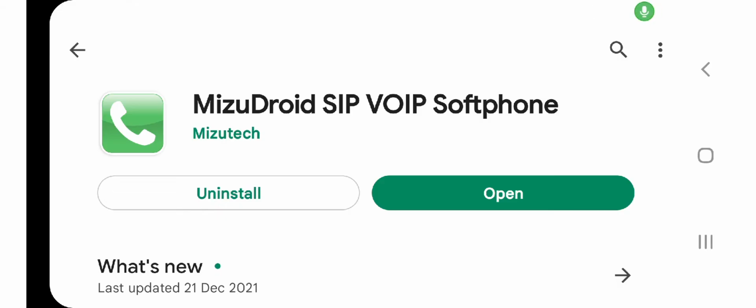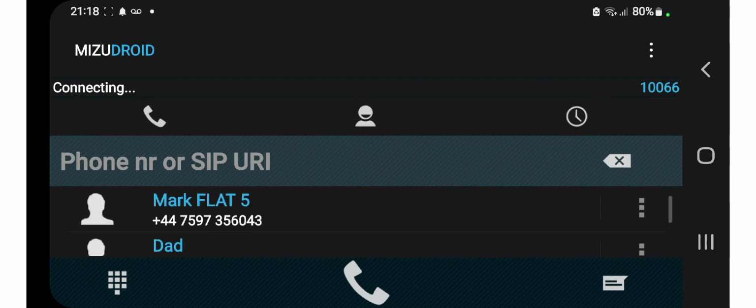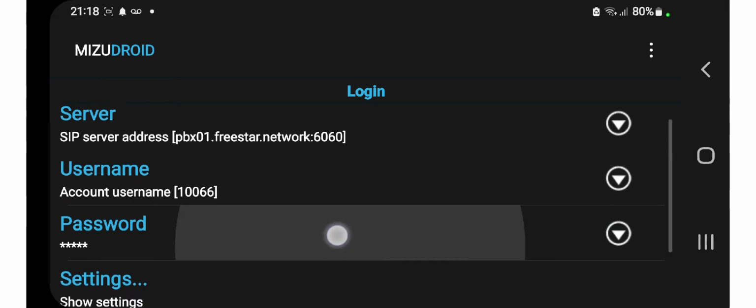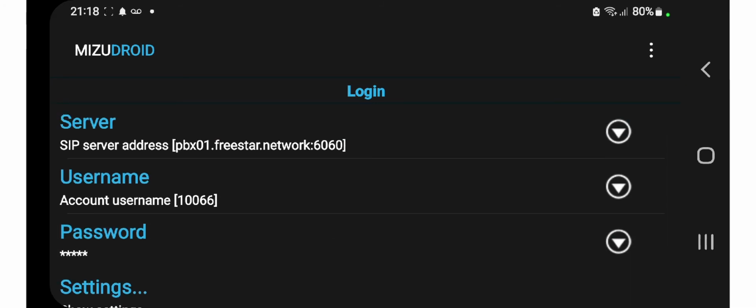So we're on the Mizudroid here on the Play Store, so download that and open it. So I click open, and once you're in, now I've already done this, so I've already registered with FREESTAR. So all you do is just go to settings, and then at the top you've got your server. Where it says server, you need to put in the PBX address that you've been sent by FREESTAR.